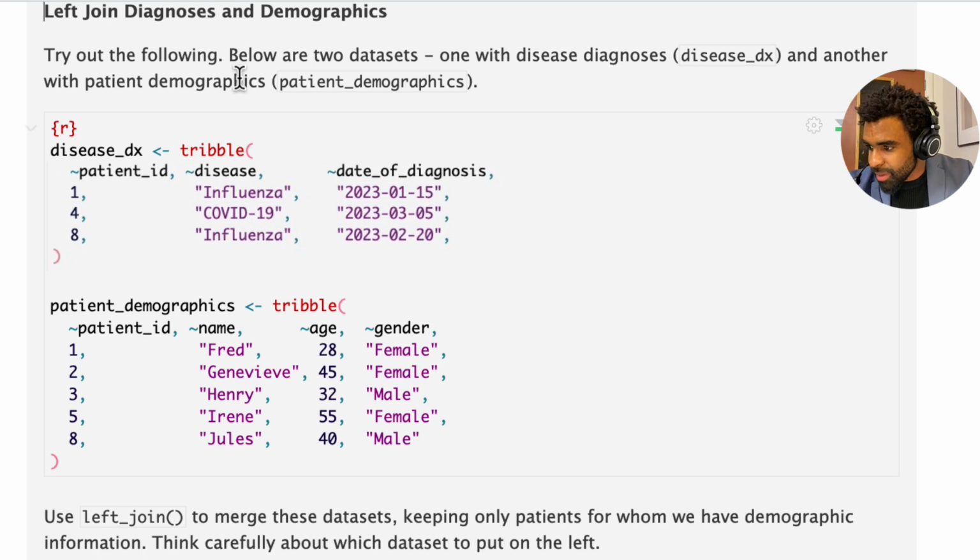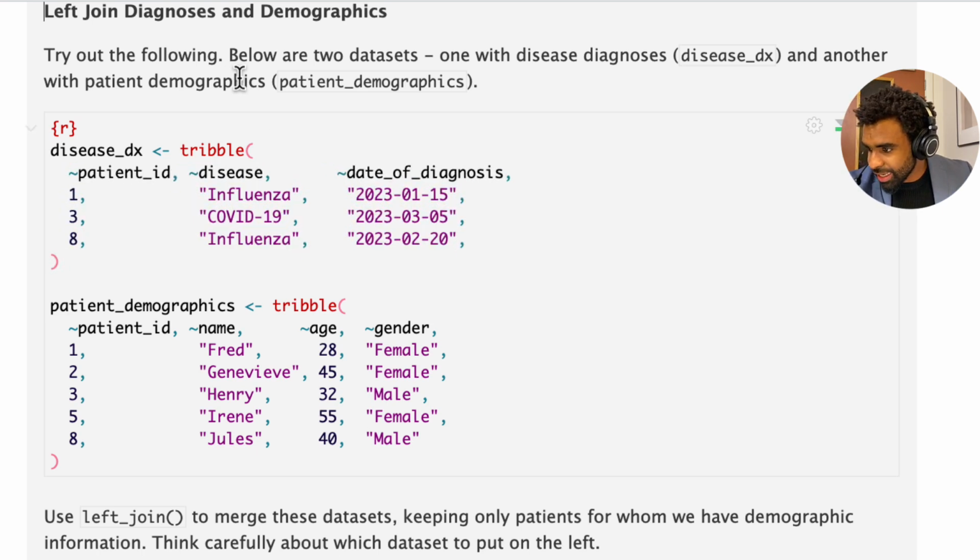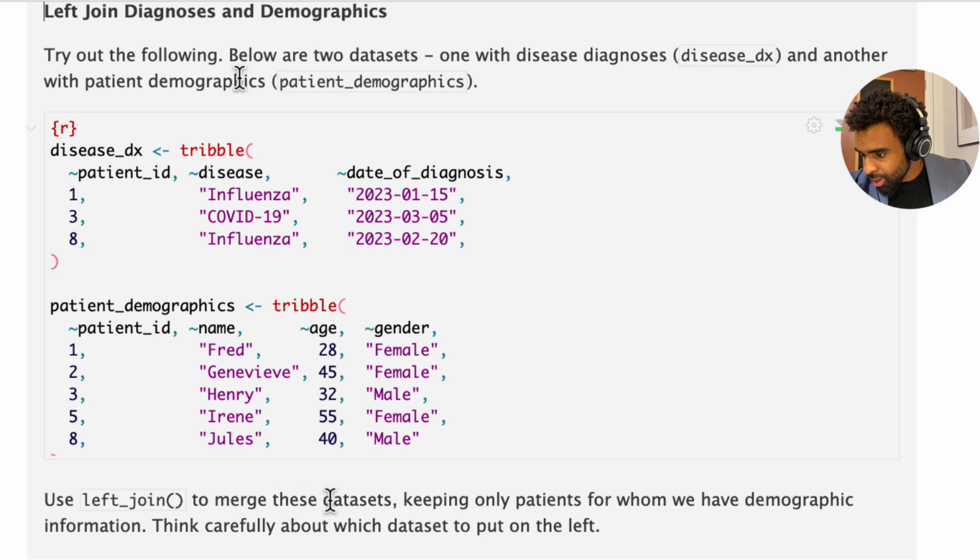With all that information in hand, here is another practice question for you. Left join diagnoses and demographics. So try out the following. You have two datasets again here defined with Tribble, one with disease diagnoses and the other with patient demographics. And we want you to left join to merge these datasets, keeping only patients for whom we have demographic information.